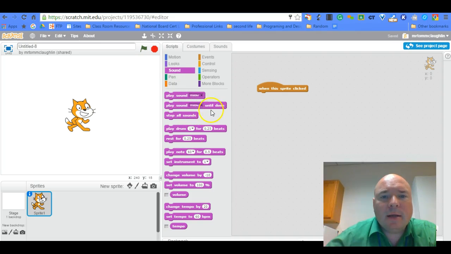But let's look at the couple options that we have here. We have play a sound meow, and then we have play the sound meow until done. So I'm going to drag both over, and I'm going to disable this one by disconnecting it from the block, so it's just sitting here all by itself. Nothing's going to happen. So I'm going to hit play and see what happens when I click on the cat. It plays the sound. Now see what happens if I click on the cat and then immediately click again.